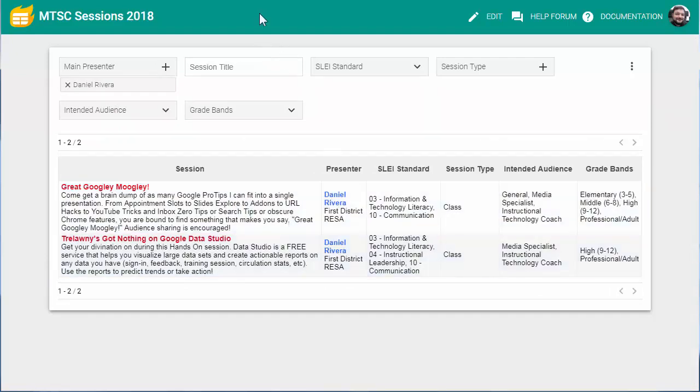The view is basically just a web page and it can be embedded into other sites if you need to, or you can just link to it.